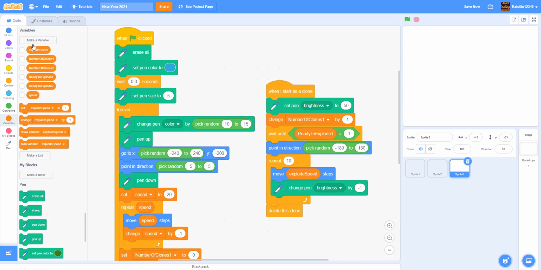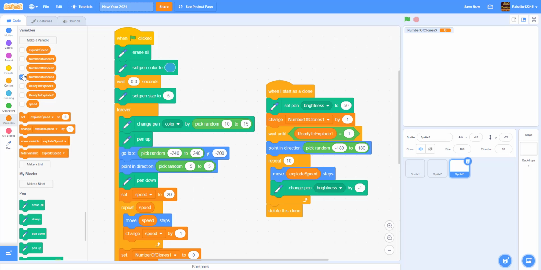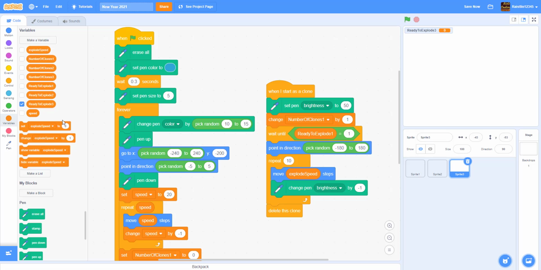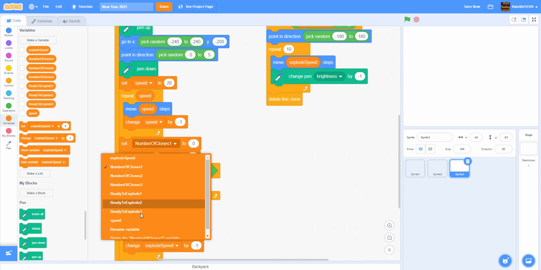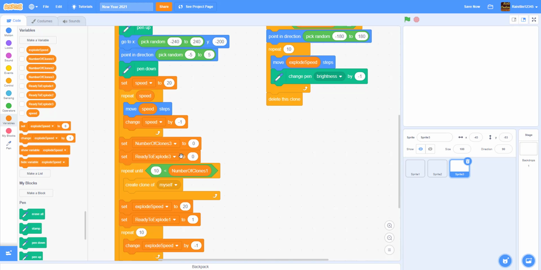We're going to make another set of variables. So we're going to do number of clones 3, and for all sprites as well. And ready to explode 3. So we have the variables. Now we're going to change them. So right here, number of clones 3. Switch this to ready to explode 3.